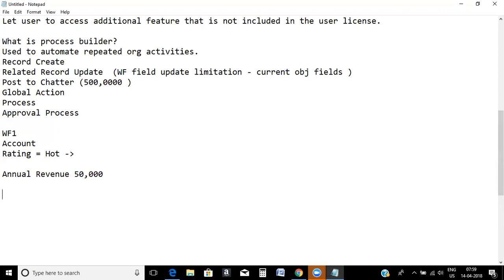So the criteria is different, and the action is different. Then I cannot have these two criteria and actions on the same workflow, right? I should have another workflow, isn't it? You agree with me? I should have another workflow here.